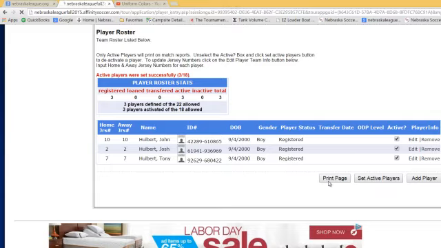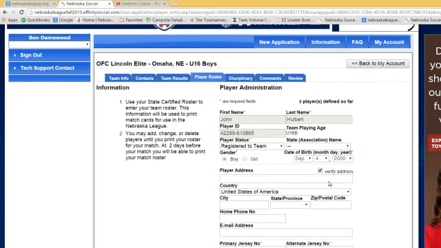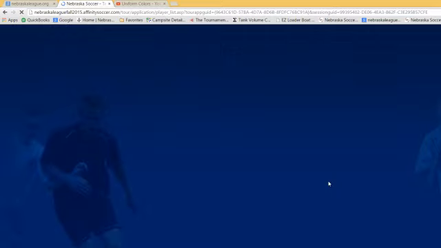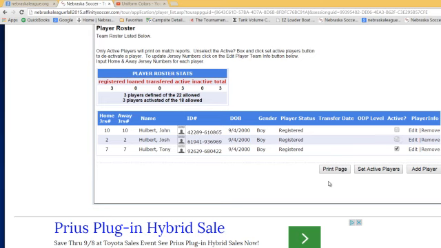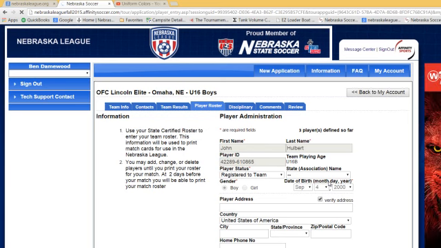I do want to show you though, at this point, you cannot edit a player's information. That player is blocked from being edited. The only thing you can do at this point is to go back if you need to edit player information. Uncheck them as being active. And then set active player. This will make the players inactive. You can still not edit it.